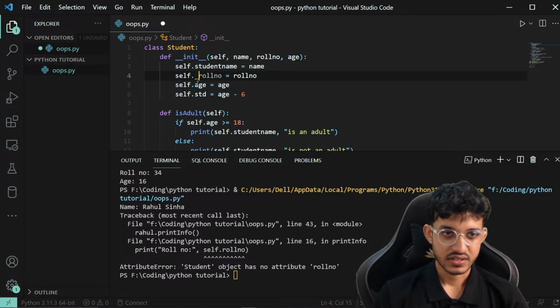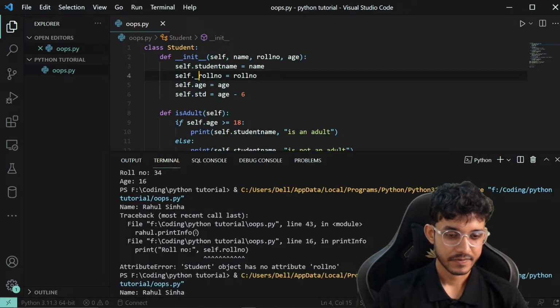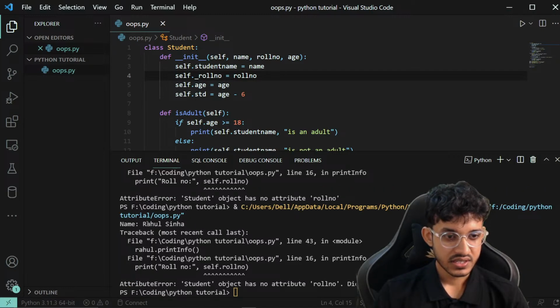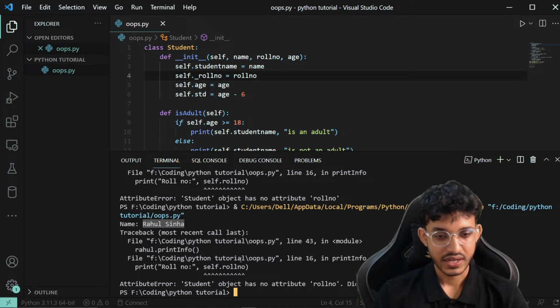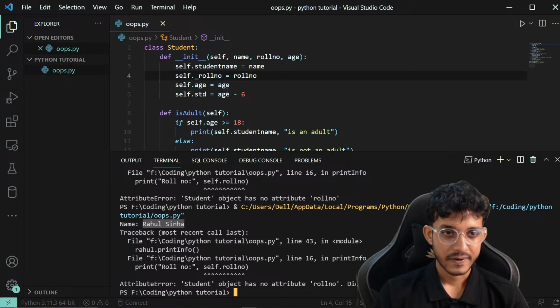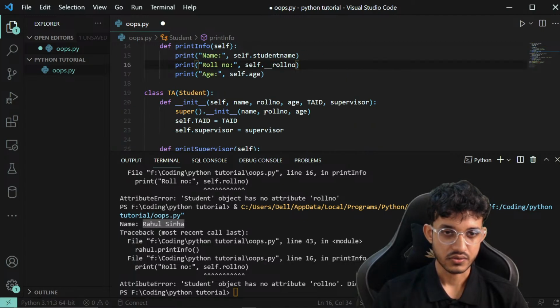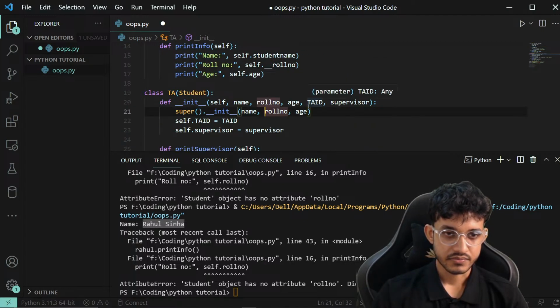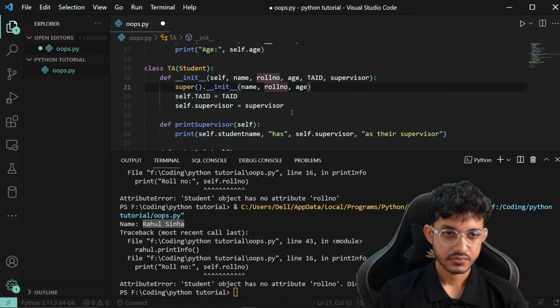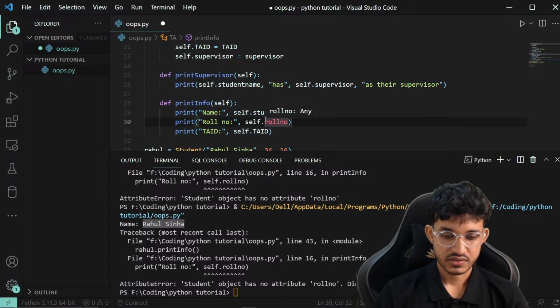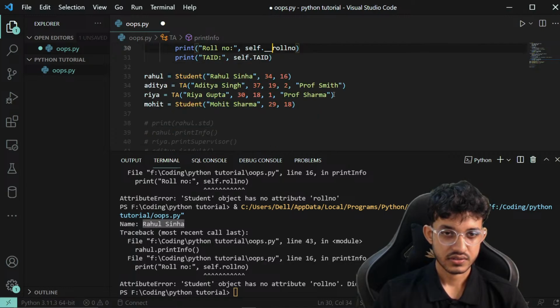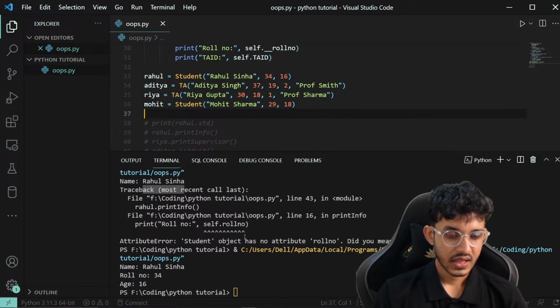Okay, let's try this instead. Now you'll see that the name Rahul Sinha is printed, and then it says student has no attribute called roll number. I guess we can change that. We can come here and change roll number to use it like this. Let's try this. Okay. Now you'll see that Rahul Sinha is working.